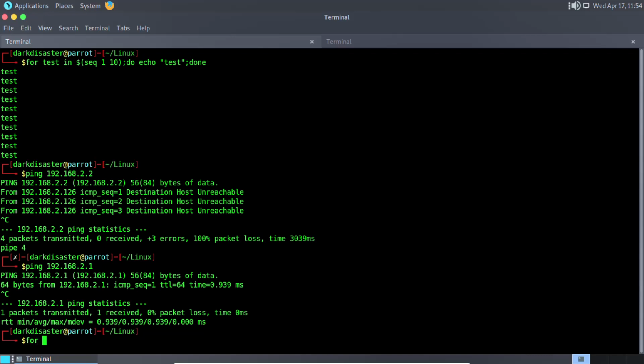The command would be for and a variable in $(seq 1 254) do ping. Since when we just give ping and an IP address, it pings several times, we can give the number of times it should ping. So for that, we can give -c 1 and then 192.168.2. and $IP. Now this would ping all the IPs from 1 to 254, and done. By giving this, it would ping all the IPs.